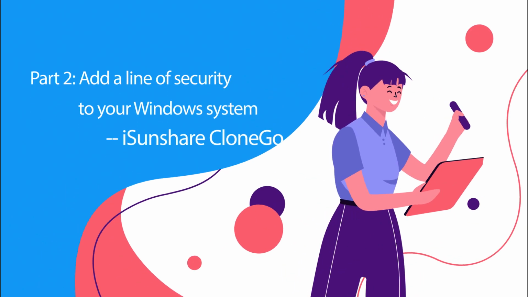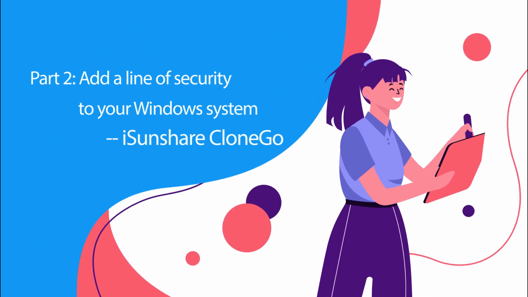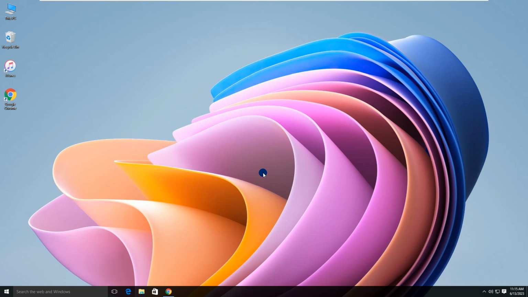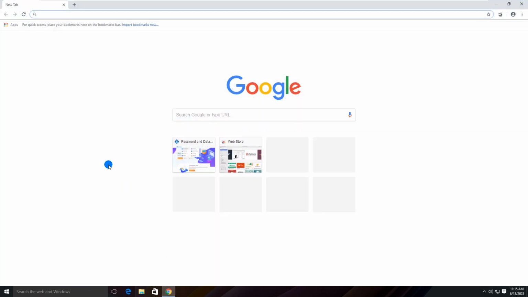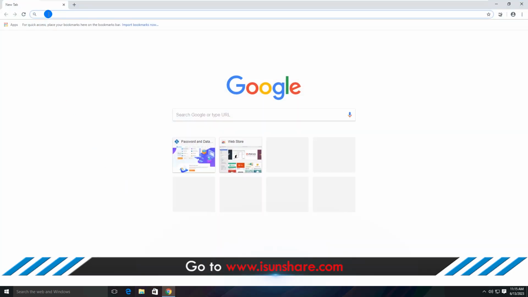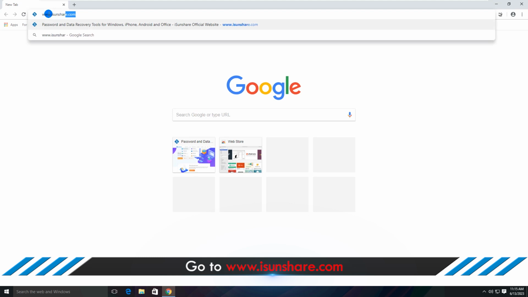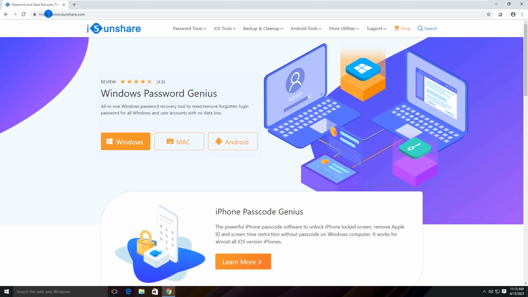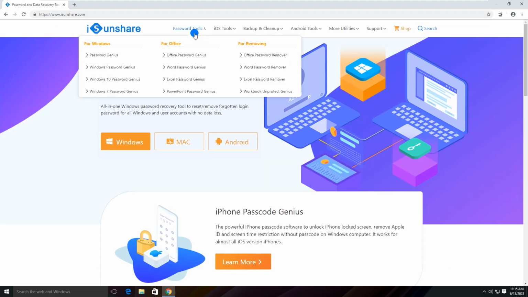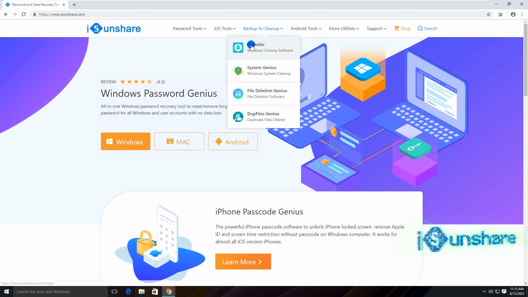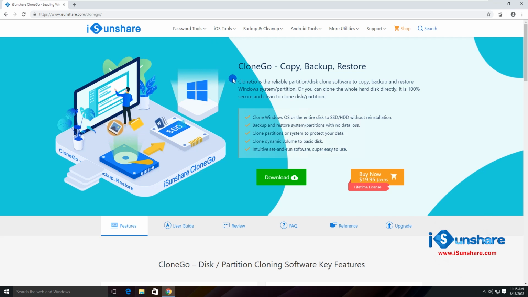Part 2. Add a line of security to your Windows system, iSunshare CloneGo. When you encounter system problems or system crashes, you can use system image files to quickly restore to the previous state, including installed programs, personal data, etc. This method not only saves time and effort, but also keeps your data safe. iSunshare CloneGo can do the job perfectly.